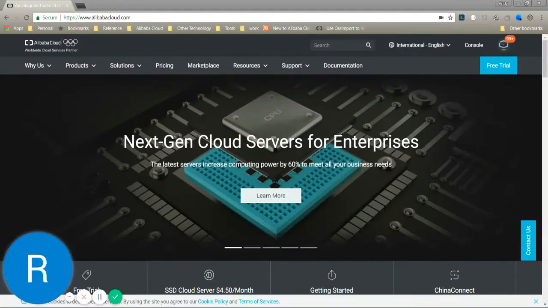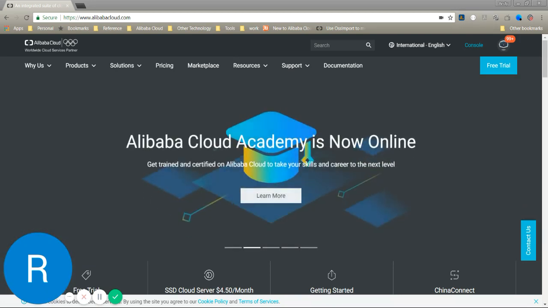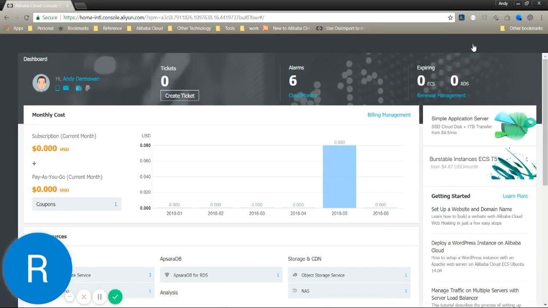Today I will show you how to add an additional disk, in this case a data disk, to your existing ECS instance. So first, of course, you have to log in to your Alibaba Cloud.com user by clicking the console. In this case, I already logged in, so it will directly bring me to the main page.